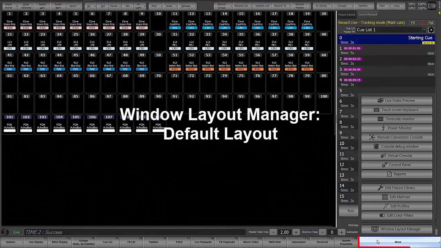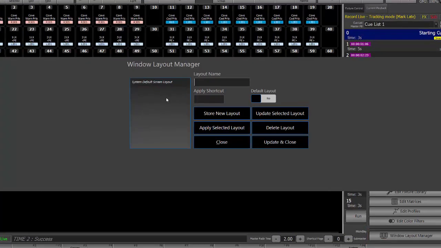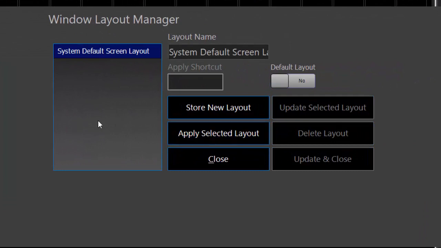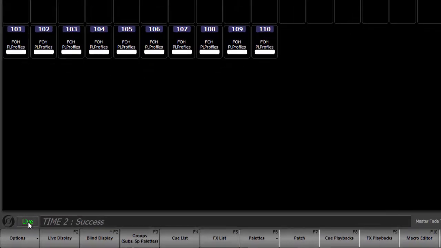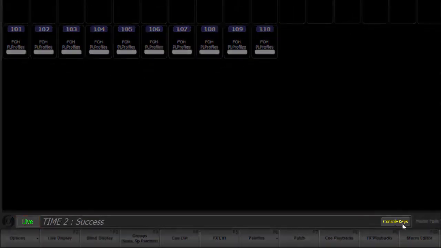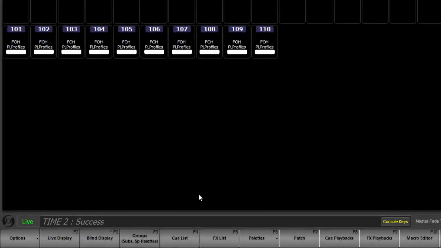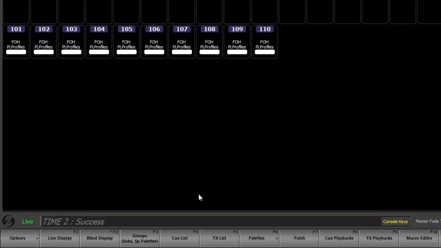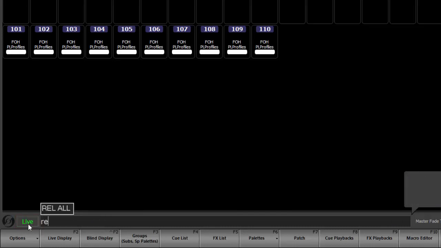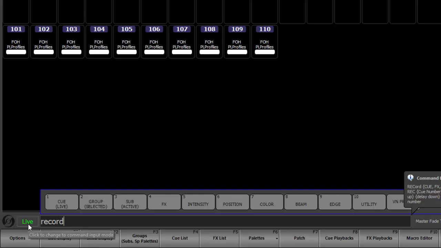We've added a default layout in the window layout manager. So selecting this and applying will restore all floating window layouts to their out-of-the-box position and size. We've added a console key mode when using NeoPC. You can press the live button in front of the command line and the console key icon will appear, meaning that when I press keys like R for record, the entire command will appear, rather than, if I turn it off, if I type R, I just get R and I'll need to type out the word record.